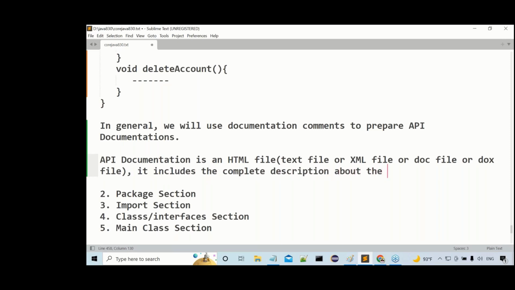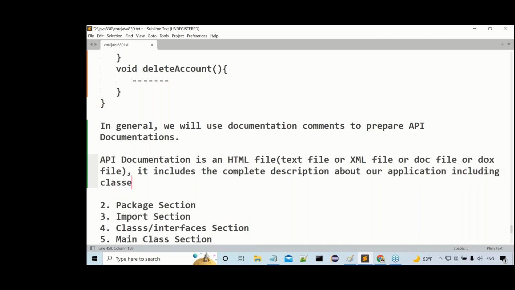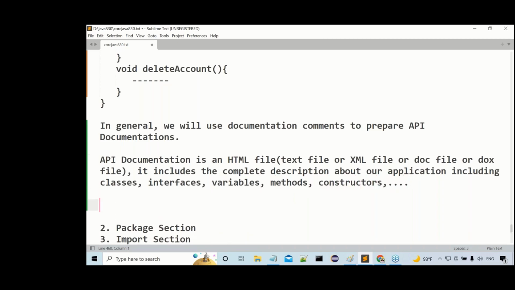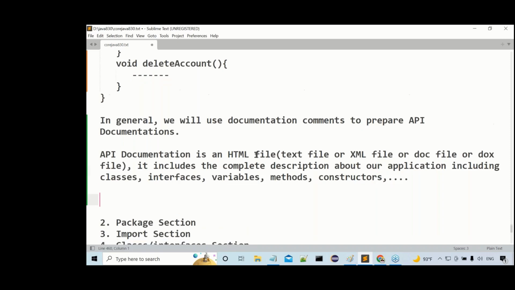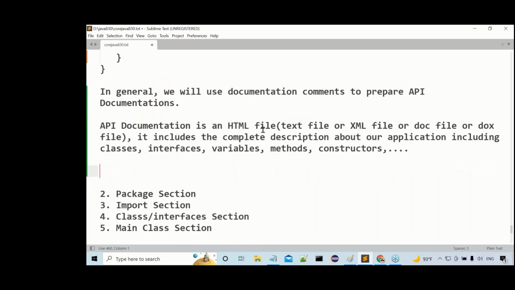What is it able to do, guys? Now tell me. It includes the complete description about our program, about our application, including classes. As all of you observe this clearly, in our program, what things are available? Classes. Then what is next? Interfaces. Next is variables. Next is methods. Methods and variables, constructors, and so on.